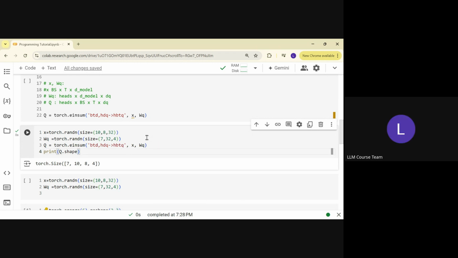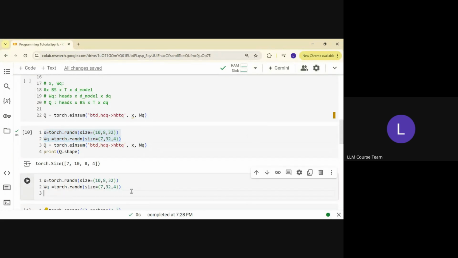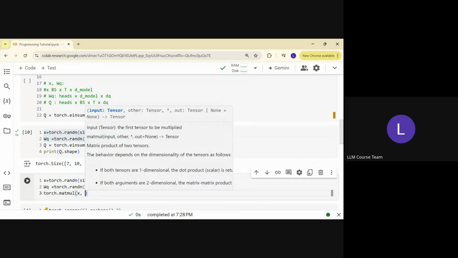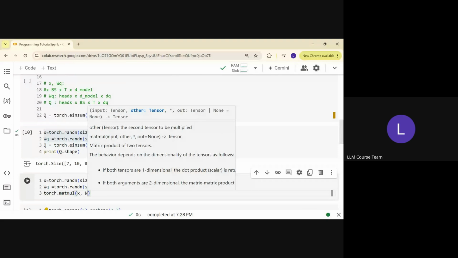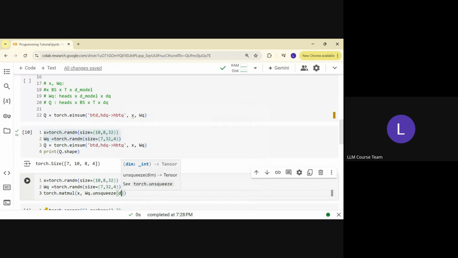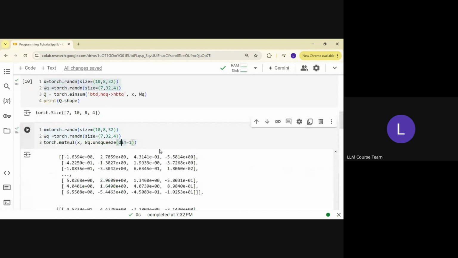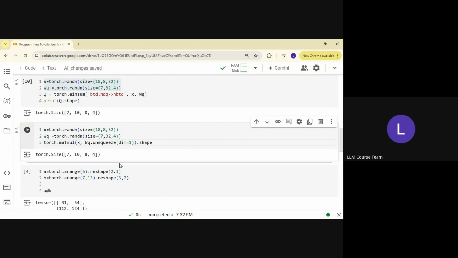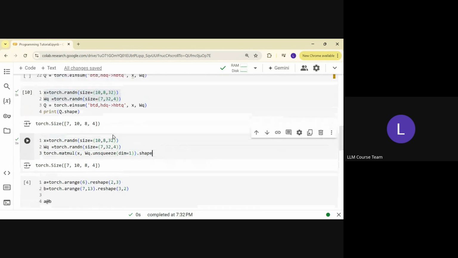All right. So somebody asked, what is the normal way of doing this? So let's do that. In order to multiply these two, it will be torch.matmul x comma wq.unsqueeze, squeeze dim equal to 1. I think this is the way to do it. Dot shape. There it is. We got the same output. You can actually check that also.